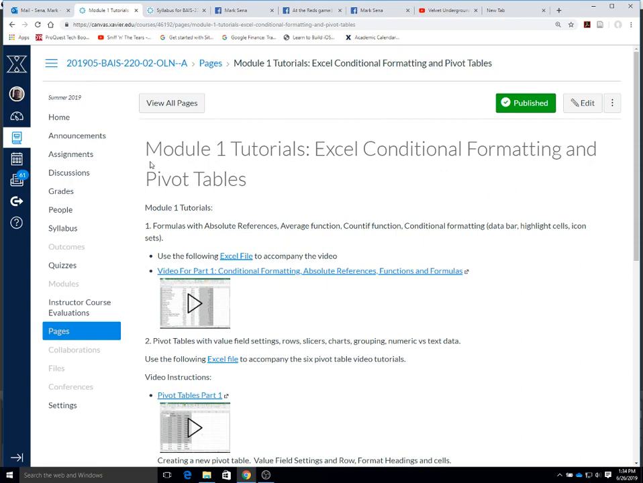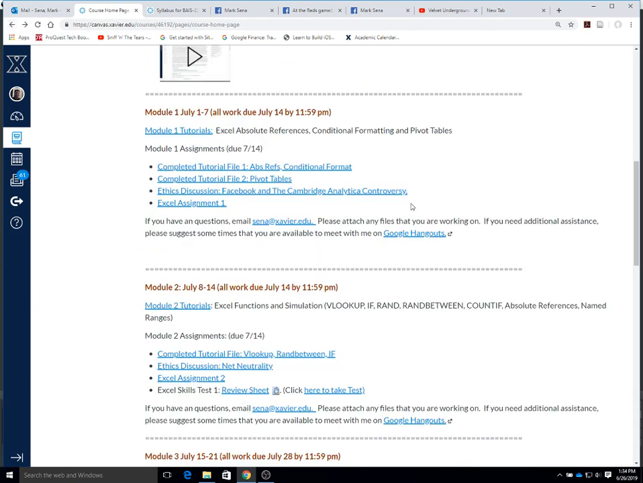So after you complete a tutorial, you do get credit for following along with the tutorial. Like in Module 1, for the first 2 links here, you would turn in your saved file.